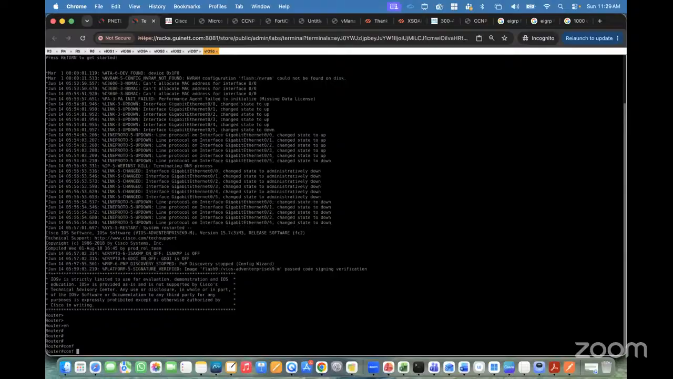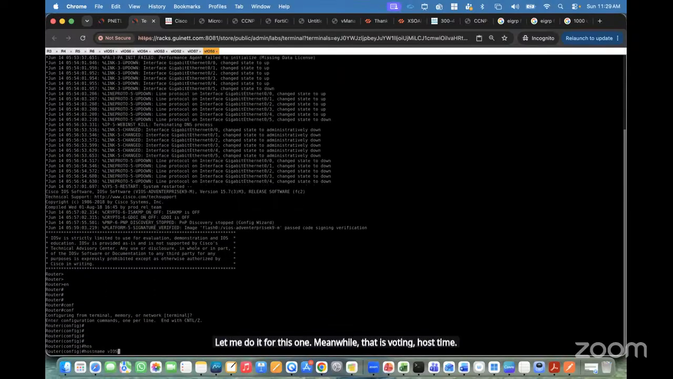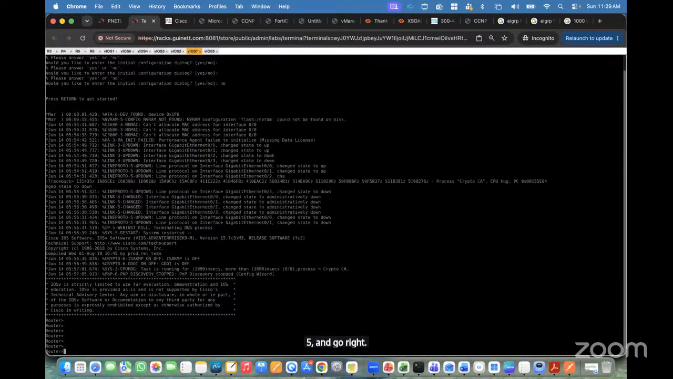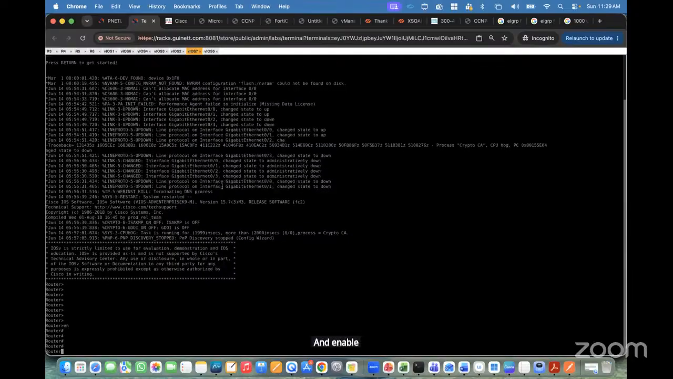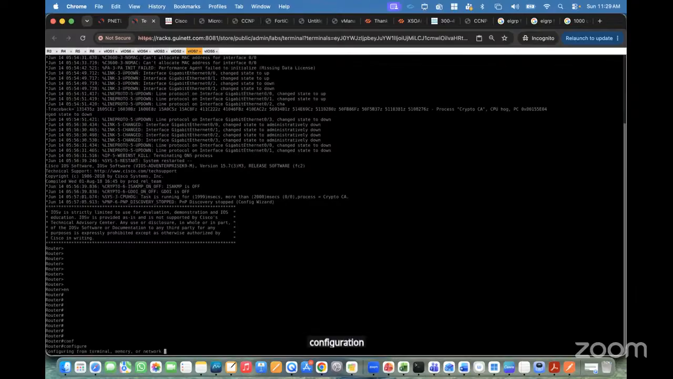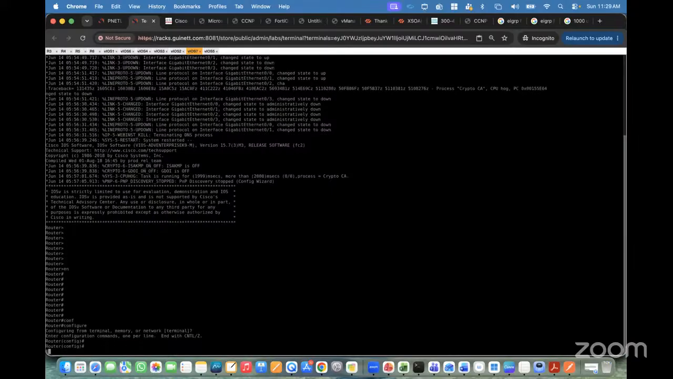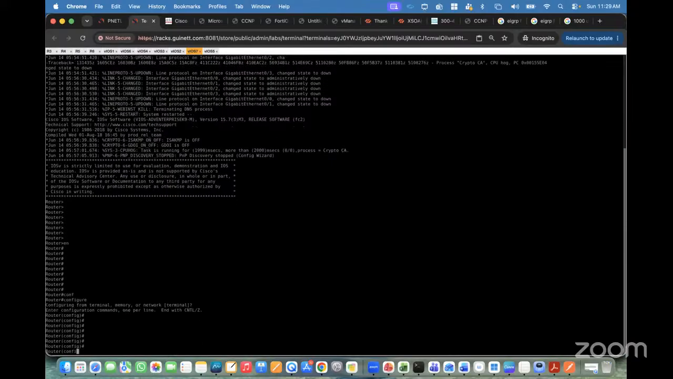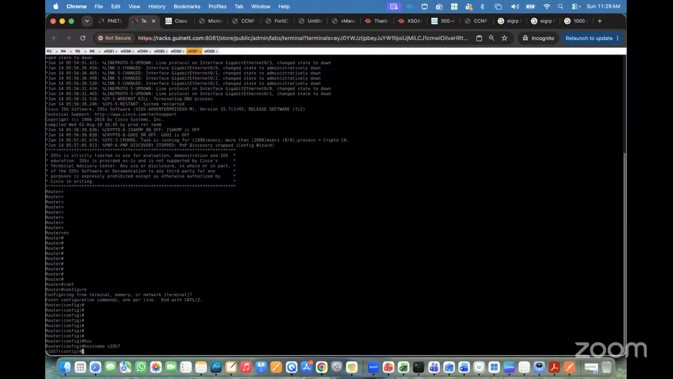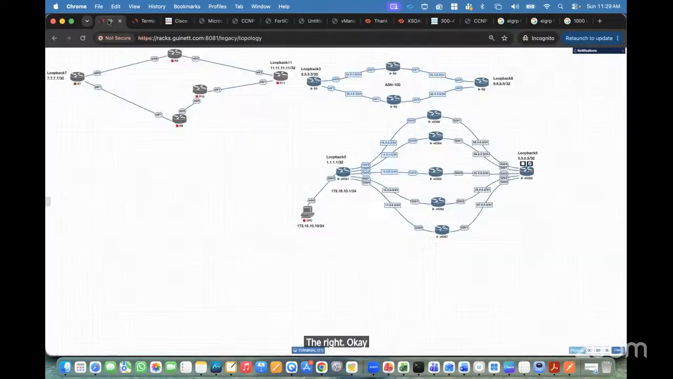So let me do for this one. Meanwhile, that is booting. Hostname, do write, and enable, configuration, hostname, do write. Okay. So I will do the next configuration in next class because already we completed 2 hours.